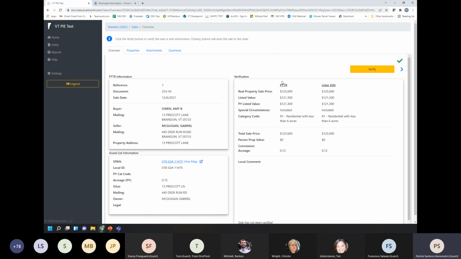Then we have our verification section, with information submitted on the PTTR. So the real property sale price, the listed value, and special circumstances, again as submitted on the PTTR. In this case, there were none as reported on the form. The total sale price, personal property, none, no concessions, and the reported acreage. So everything looks pretty good here.